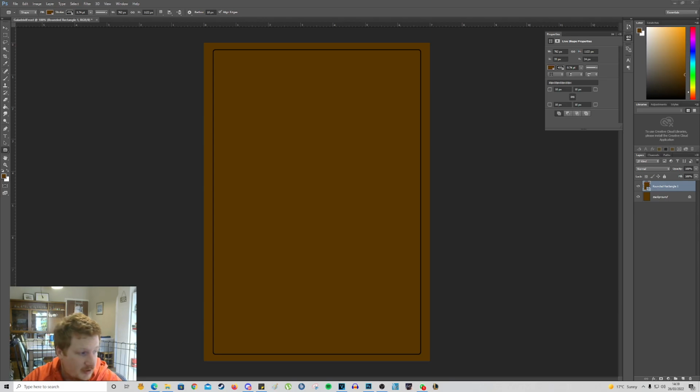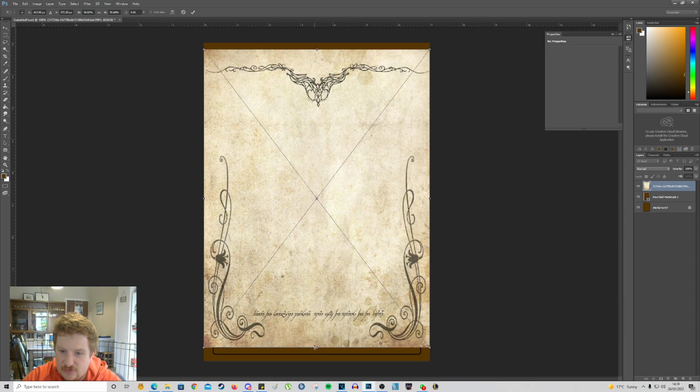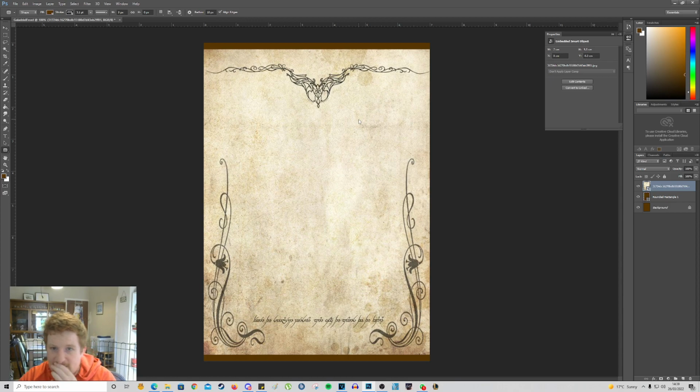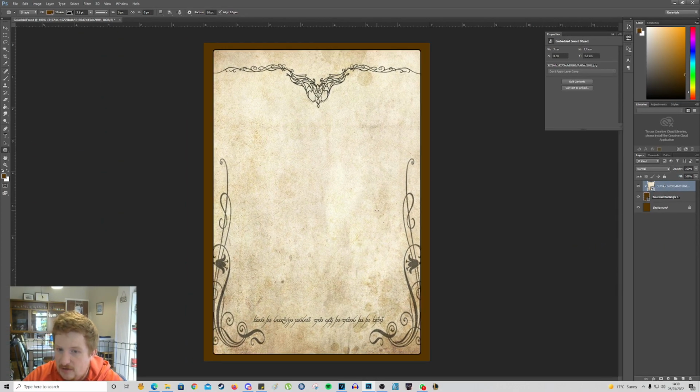So all you do once you've downloaded it is drag it in and stretch it so it covers the card bit, and hit enter. Now you want to fit that into the card bit, so what we do is right click and create clipping mask. There we go, now we've got a nice lovely card here.